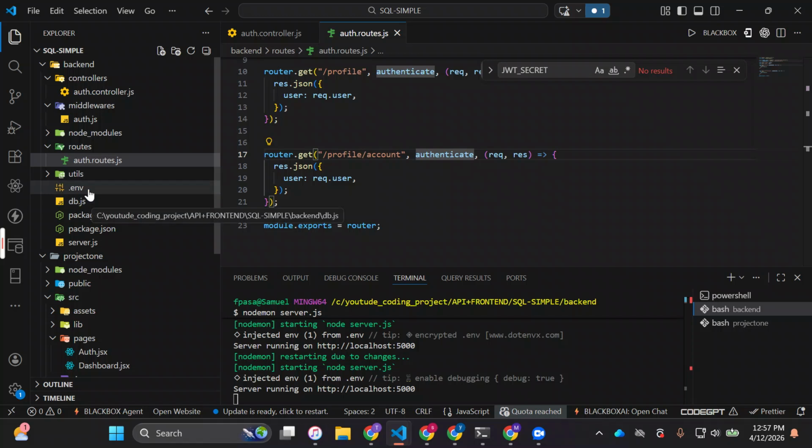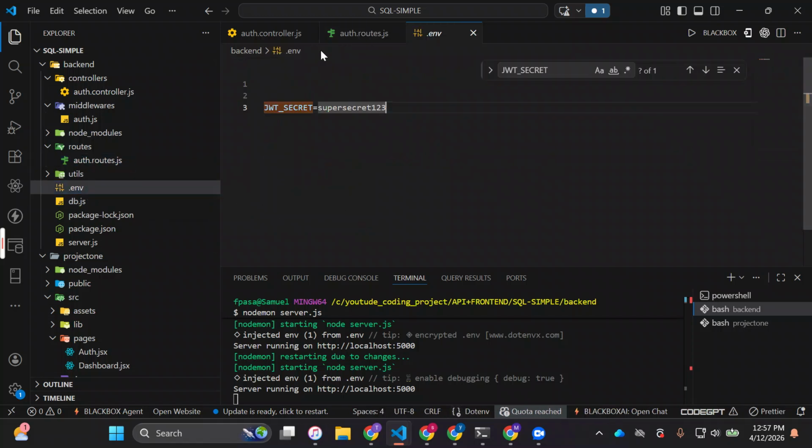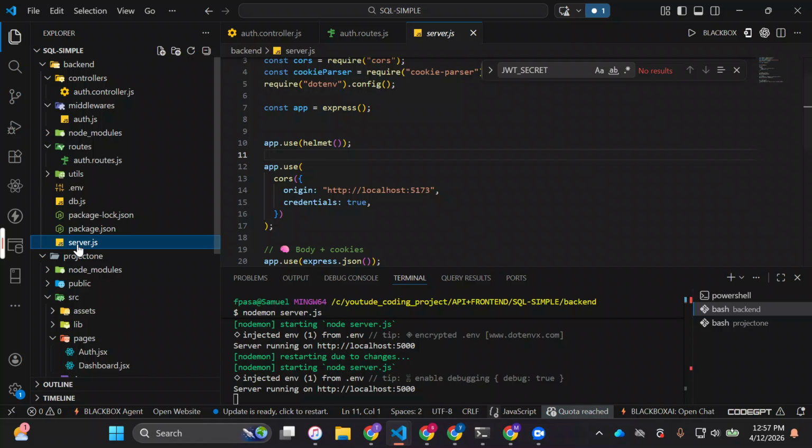Then I have my env, so basically just putting my JWT. Basically, this video is all about cookies, right? It's a combination of cookies and token. The token is for the mobile platform, while the cookies is just for the web. So I have my server.js.